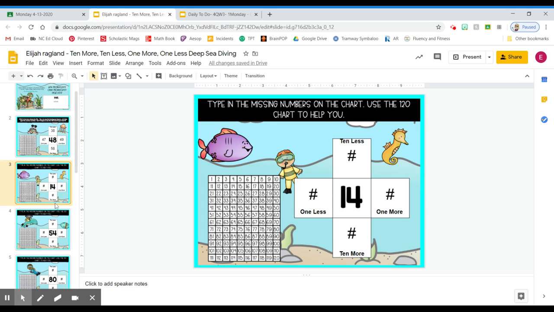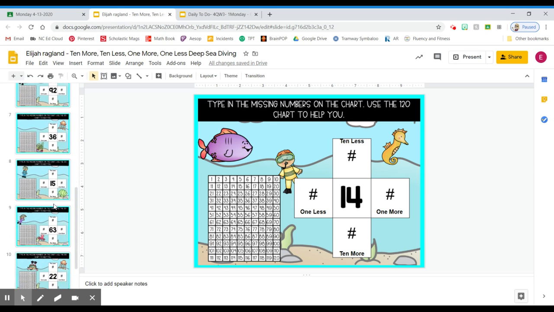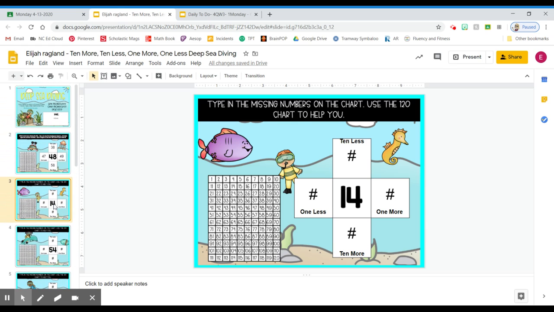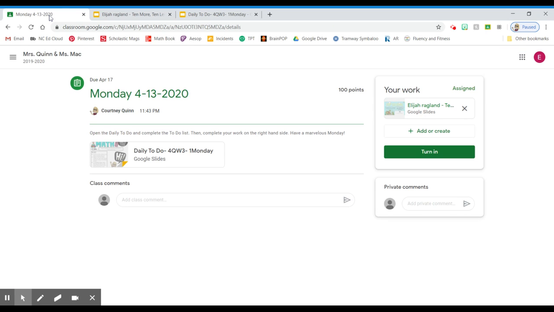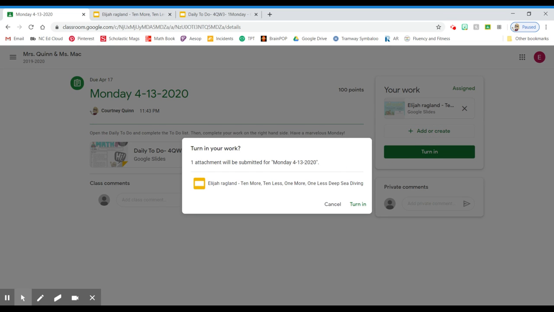Now, when Elijah has finished all of his pages, there's 11 on this one, he's not going to hit share. There's nothing else to do here but his work. To turn his work in, he leaves the page just like it is, and he goes back into our classroom. This tab, Monday, 4/13/2020, gives it a click, and you see a big green button that says Turn In. That's where he'll click. Now it asks you, are you sure you want to do this? If you are, you can turn it in.